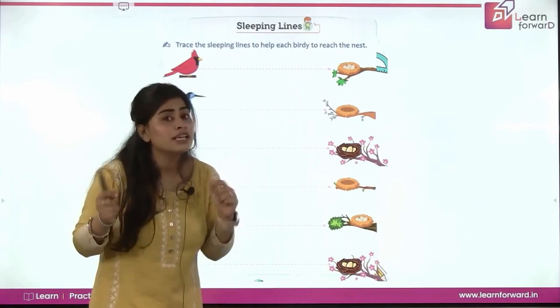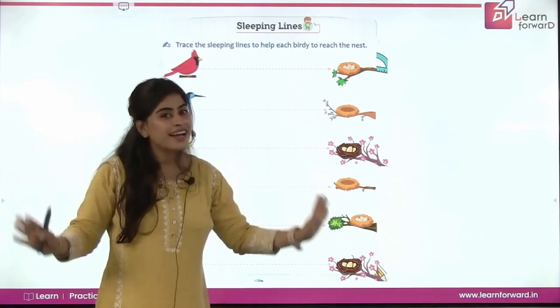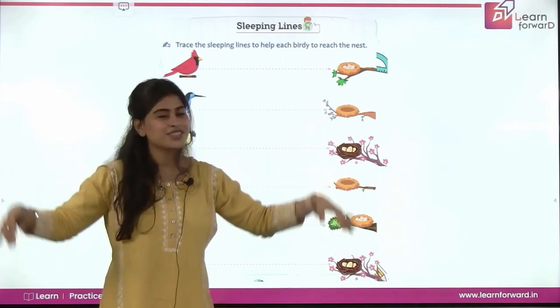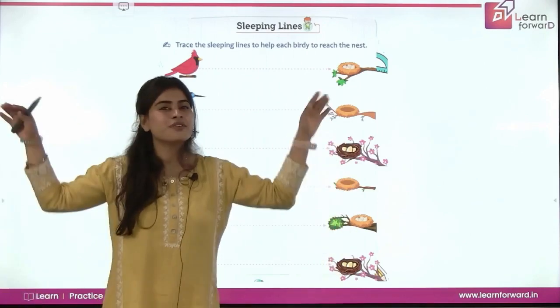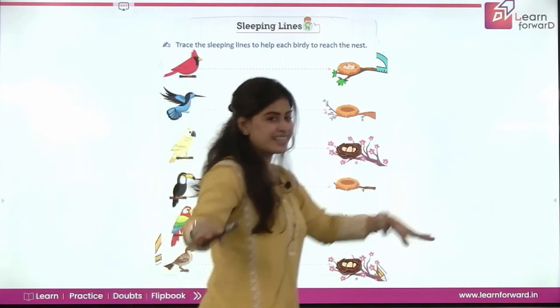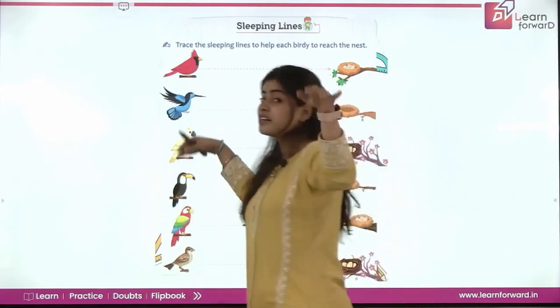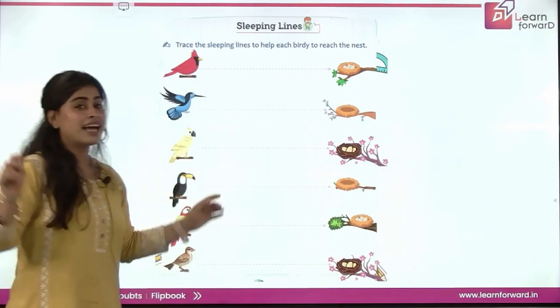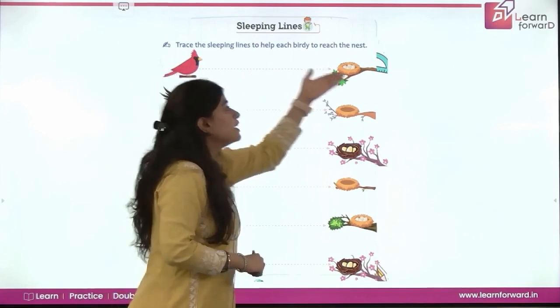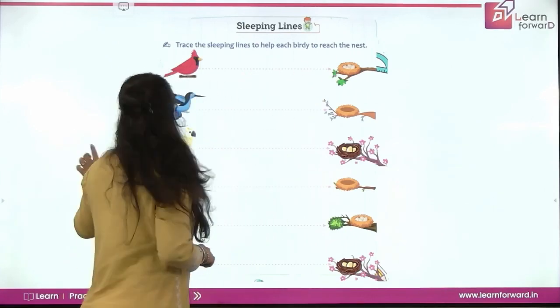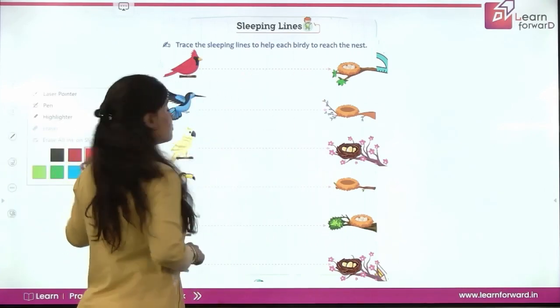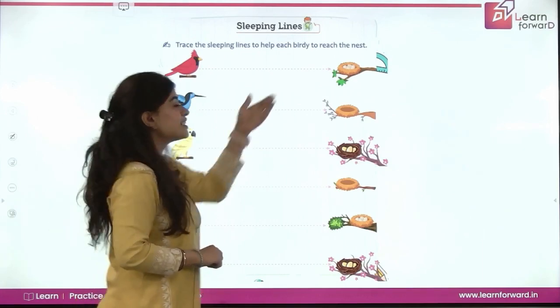So how will it go? It will fly like this. You know how to fly? Come on everyone, fly with me like this. So bird will fly like this and then it will reach the nest. So we all will help the bird to reach to its nest.